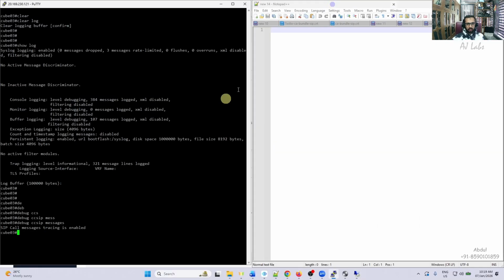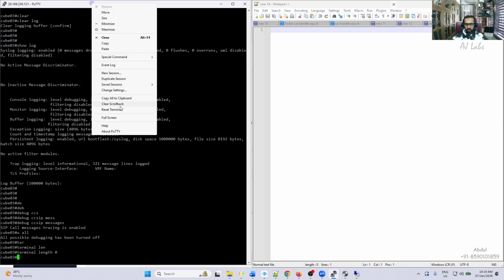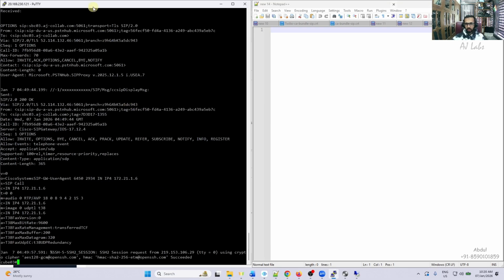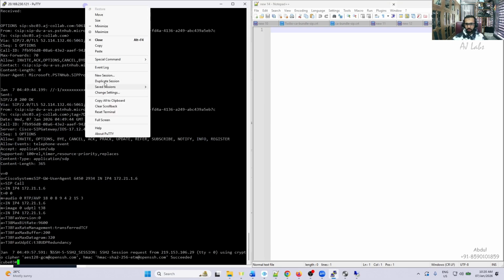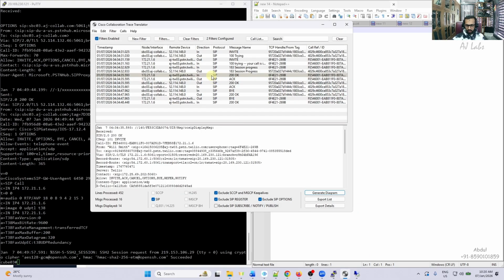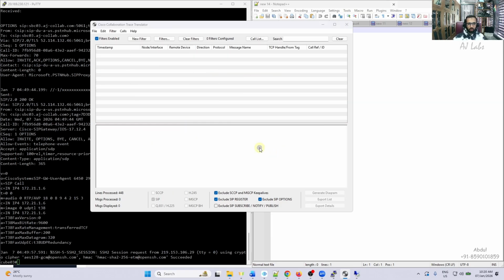We'll see the change in the message. Disable all the debugs. Now I can type terminal length 0, clear the screen, reset terminal, clear scrollback, show log. Okay, you have the logs here. Right click, copy all to clipboard. Then you can paste it in the same tool, and click clear and open, so it clears all the old logs and opens the new one.